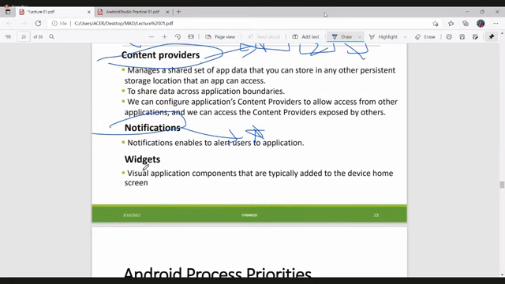Okay. Then the widgets. When we consider widgets, this is a visual application component that is typically added to the device home screen. That means this is just a home screen customization. When you consider your mobile phone, I think you have some experience with the use of these widgets. All the mobile phones are available with widgets. So it is used to customize the home screen, and they display the data and allow you to perform different kinds of action on your application.